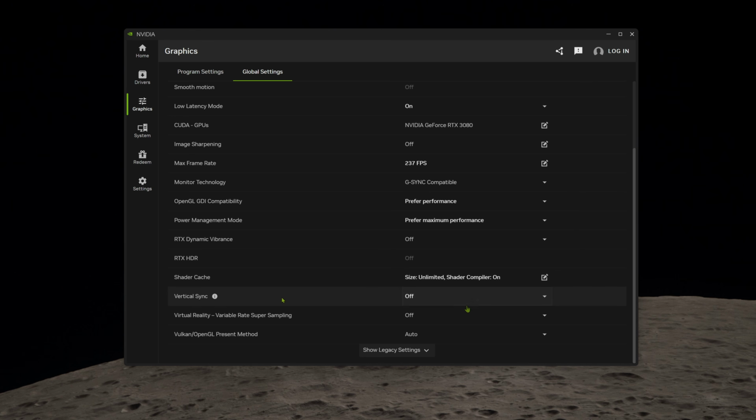Now for vertical sync, you want to set this to off unless you're using G-Sync, then set it to on. It just acts as a safety net to stop tearing at the very top of your refresh range.